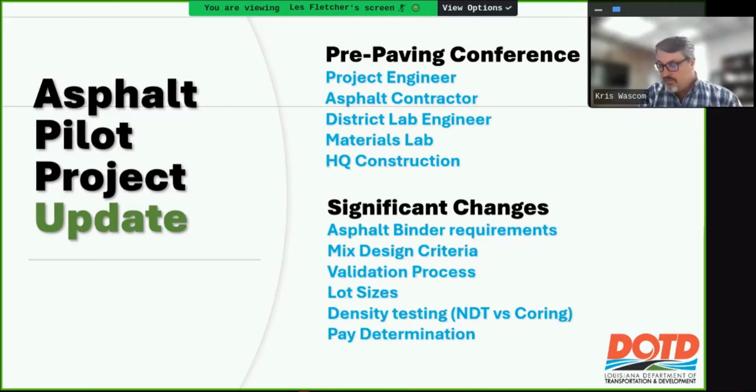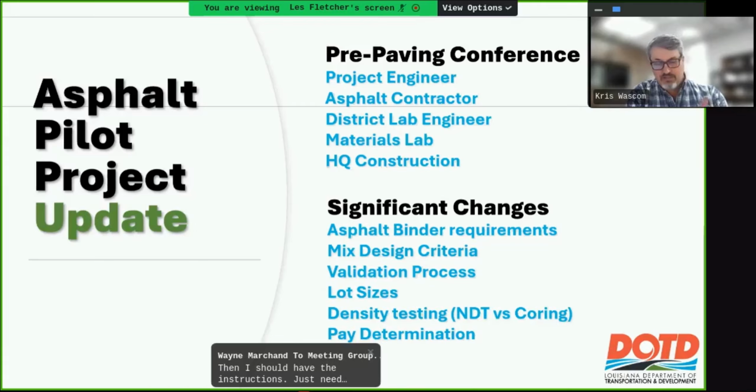And I've listed a few of them here. So, asphalt binder requirements are changed. We're using a higher grade of asphalt. Mix design criteria, some of the consensus property values have changed. Wrap content's different. The number of gyrations used for your design's different. The LWT values are different. Some of the friction rating, some of the blended gradation requirements are changed slightly. And then the validation process is significantly different.